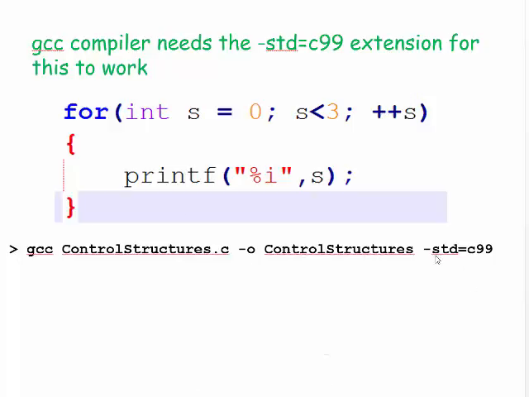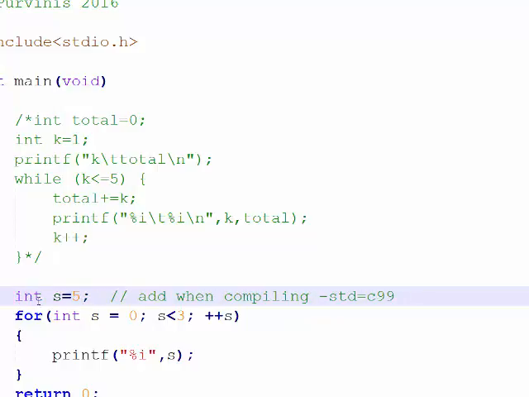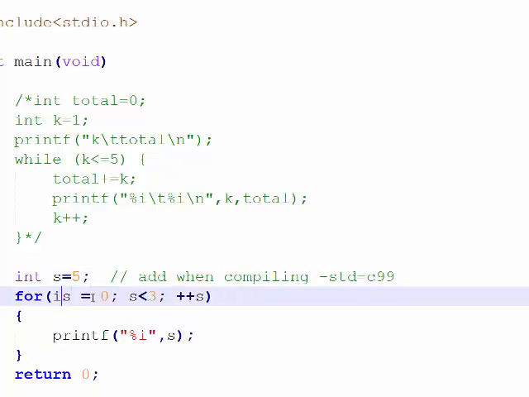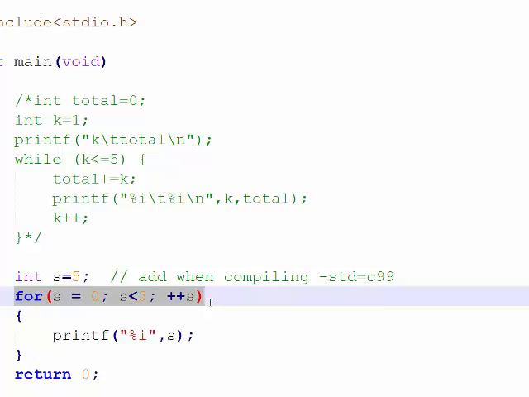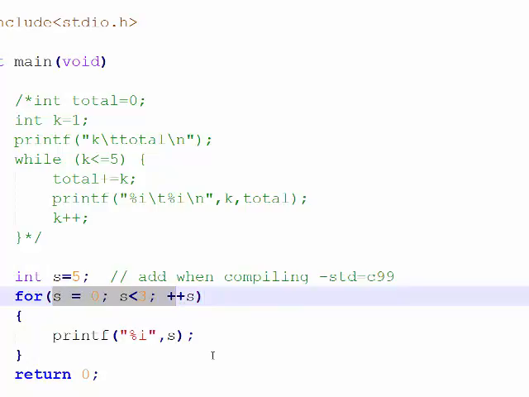If you do not want to always type in compiling with the option standard equals C99 for the C program, your other choice is, and I will pull up the code right here, bring it down here so you can see. The other choice is declare your int before you enter the for loop like this, and then do whatever you want to do in the body of the for loop. So just like the while loop, you can declare the data type before you enter the loop, and then you can make the loop structure right here.